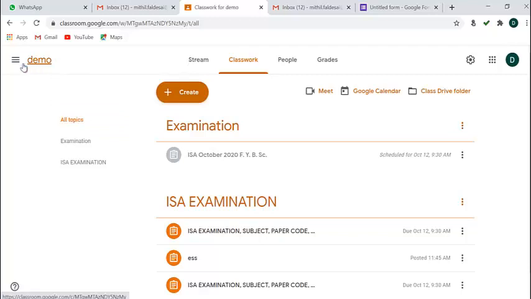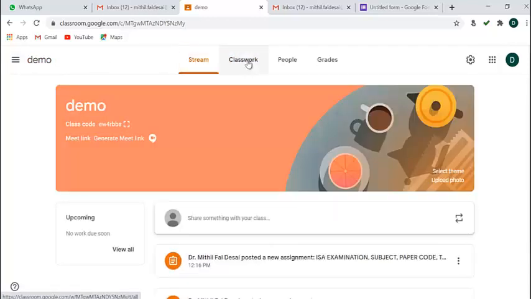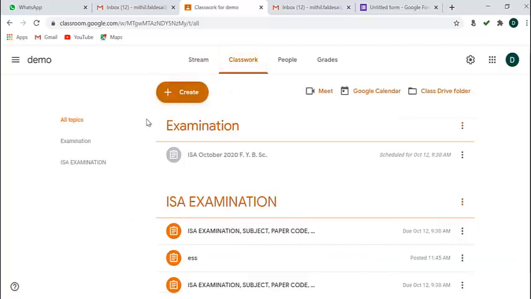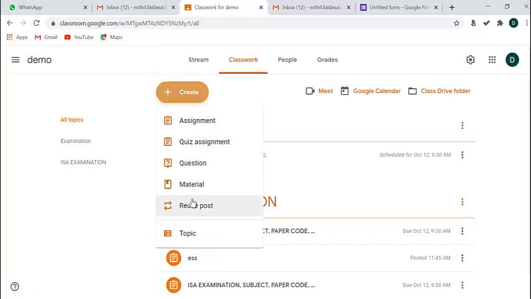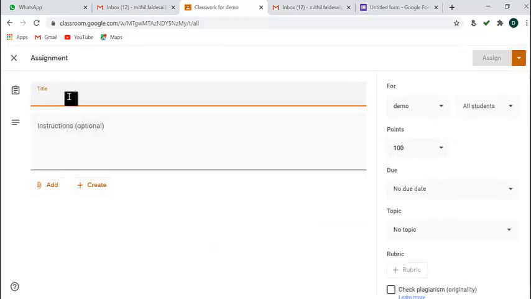You can just go to your stream, and then again maybe classwork, and you need to create an examination. Since I have created this folder of the examination already, I will just put the things in over there. So create assignment. Then I may write ISA examination, etc. Whatever details you need to fill. Again the instructions, like if there is one instruction, let's put use of calculator is allowed.